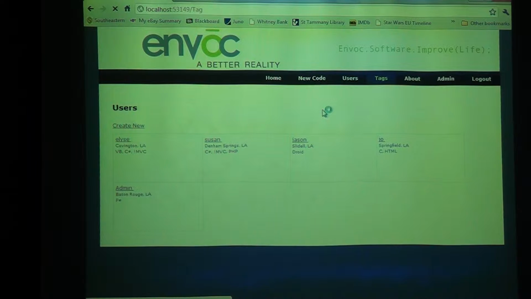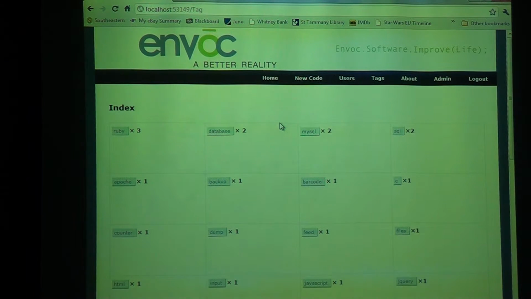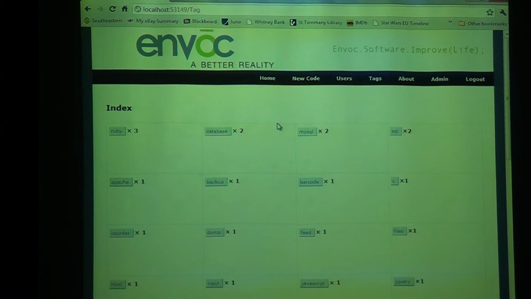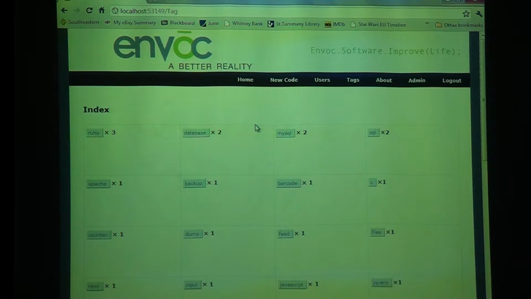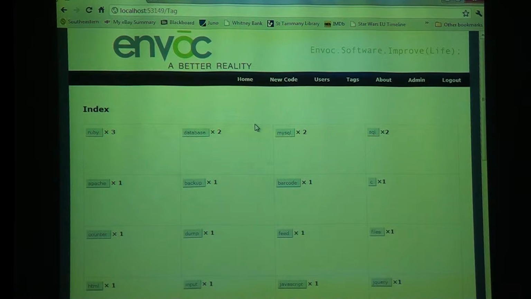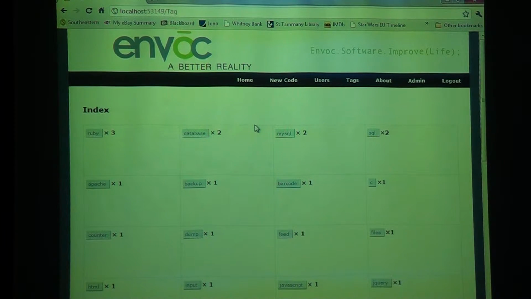So off to the tags page. The tags are for whenever you create new code and you add in your tags. You have the name of the tag that you added in there, and you also have the quantity of how many code submissions actually have that tag associated with it. And they're laid out on the screen from the highest quantity first, and then they go alphabetically after that. So that's the tag page.